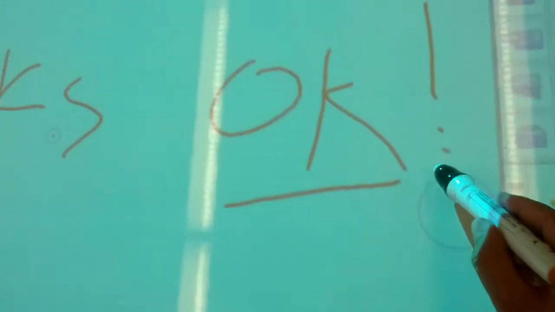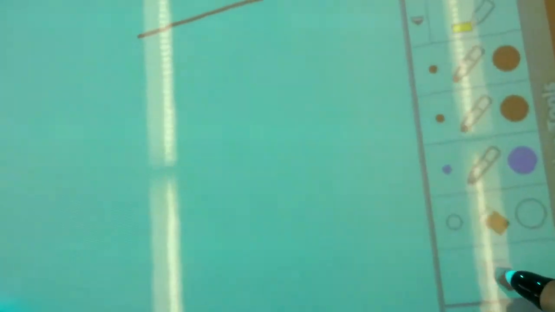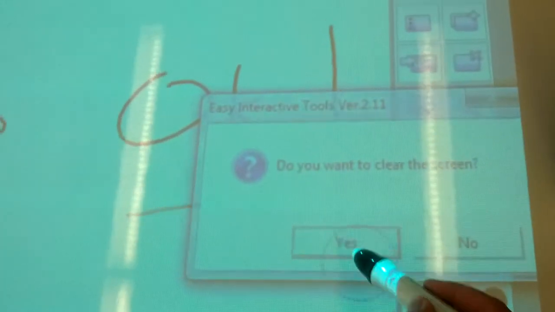if I want to erase that, I just made that mistake, I can click the white and erase part of it, or I can just erase the whole thing by clicking this button. I can get rid of that completely, and it'll say, do you want to clear the screen? I can say yes.